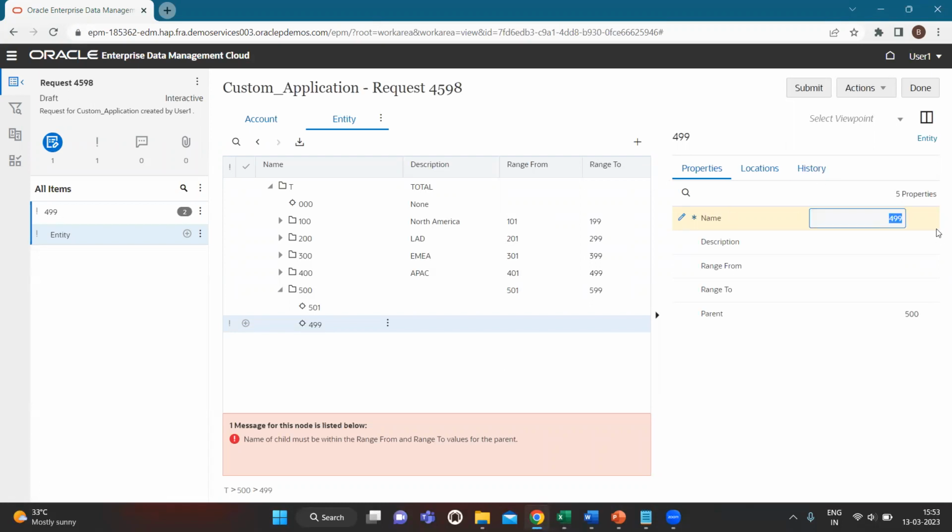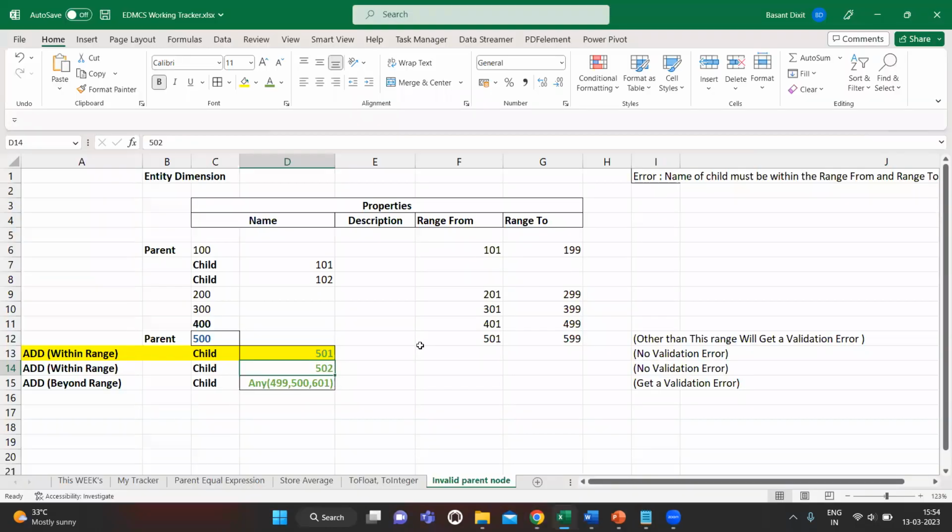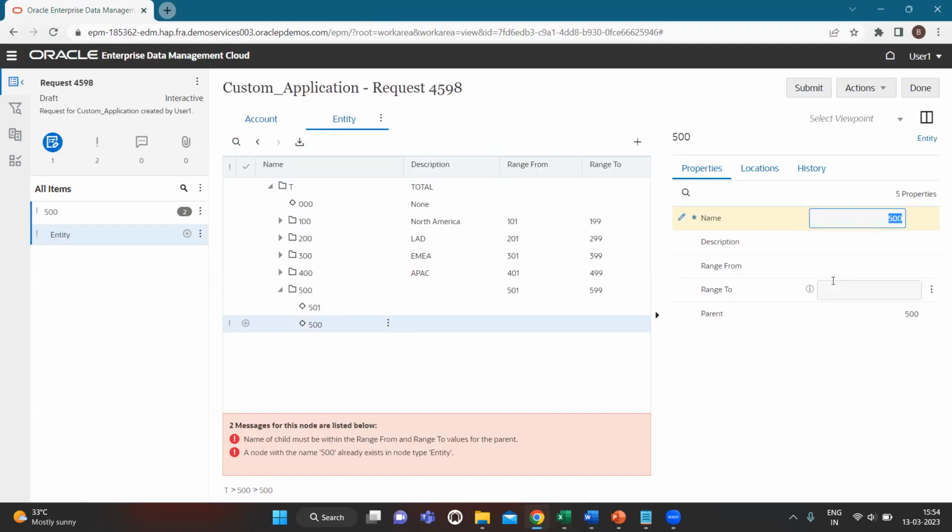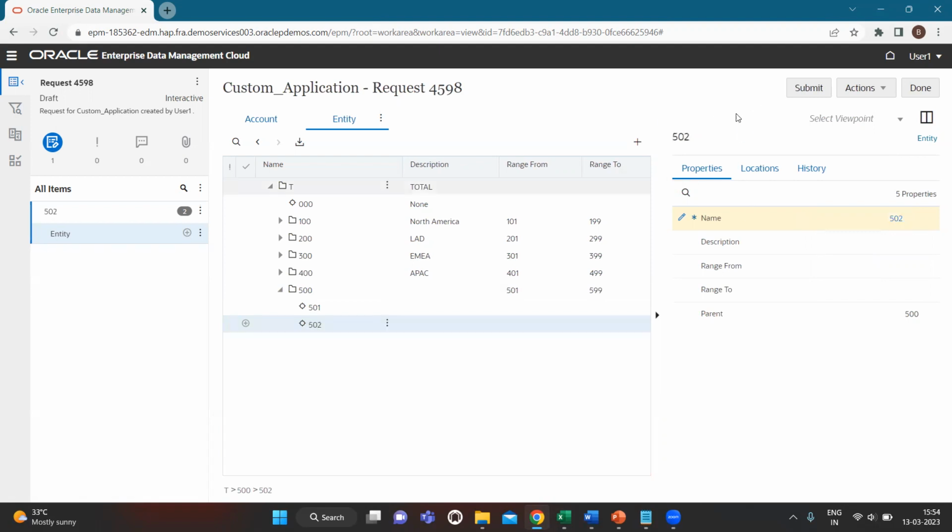It is also showing that we already have that existing name, so we cannot add it. Let's add 601. We are again getting the same validation error. So let me just add 502 because it is in the range, and the error is gone, and let's submit it.